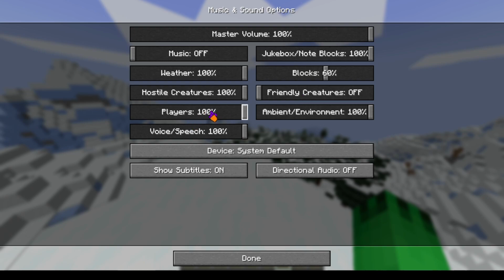For players, this is for if you're doing realms or multiplayer. It means that you can hear other players running around. Ambient or environment, that makes it so that you can hear the ambience around you. Let's say you're walking on sand, you can hear your footsteps on the sand. It makes it more immersive for you playing the game.